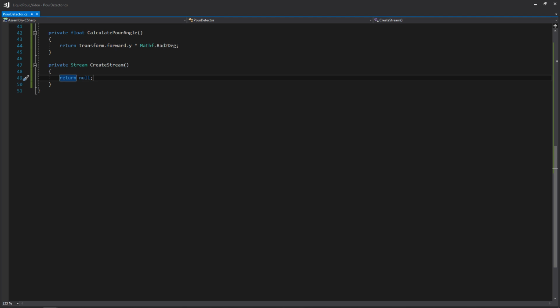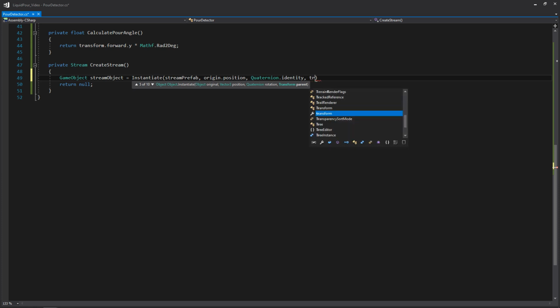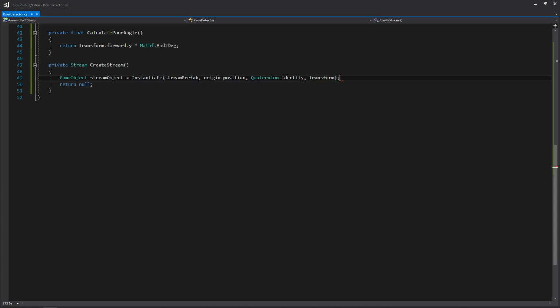But let's go down to create stream, where we're going to create a game object that we're going to call stream object. And we're going to instantiate an instance of that stream prefab. And we'll be instantiating it at the origin with a rotation of 0. And we'll also be childing it into the bottle itself. And then in return, instead of null, we'll just want to return that stream object. Well, actually, we'll want to return the stream component on it. So we'll want to call get component stream. There we go. And now we can scroll back up here.